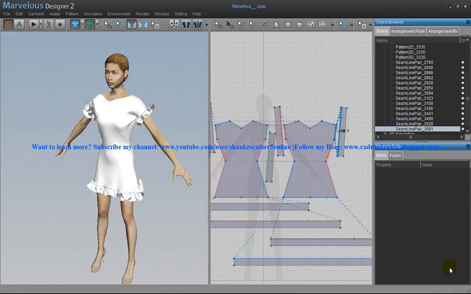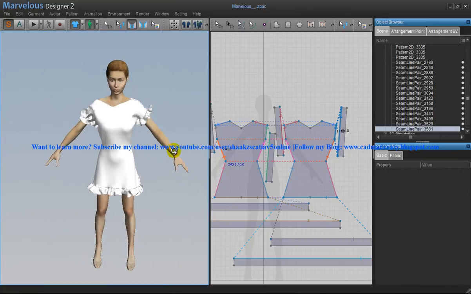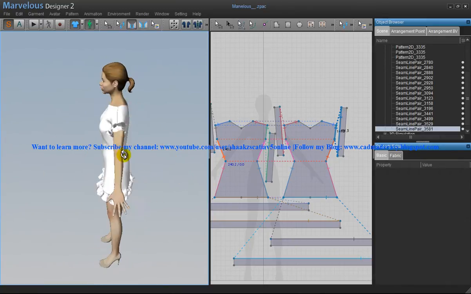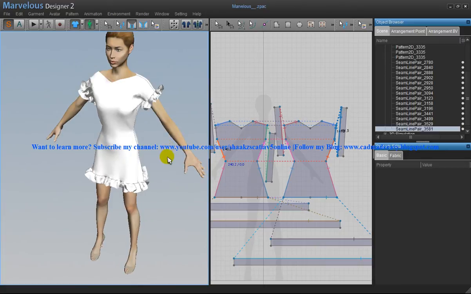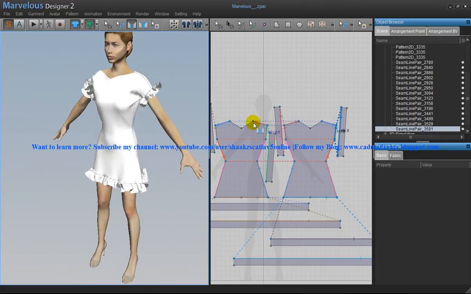And in this tutorial I'm going to show you how you can design a simple dress for this lady, what you can see here in Marvelous Designer. So this is the simple dress, and I'm going to show you how we can design this dress in Marvelous Designer. It's pretty easy, and I'm going to show you the easy steps here.